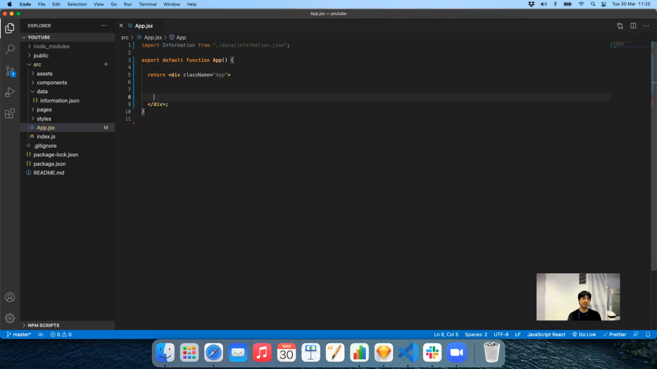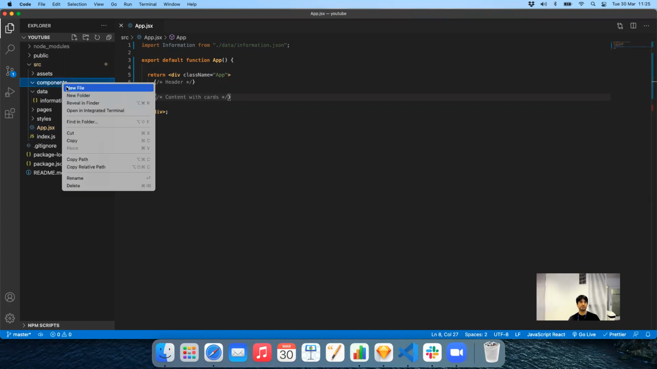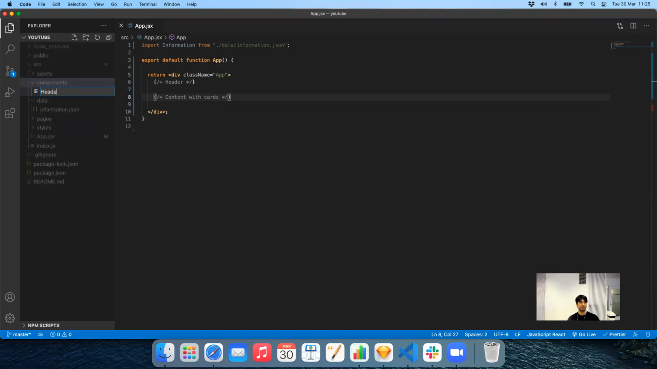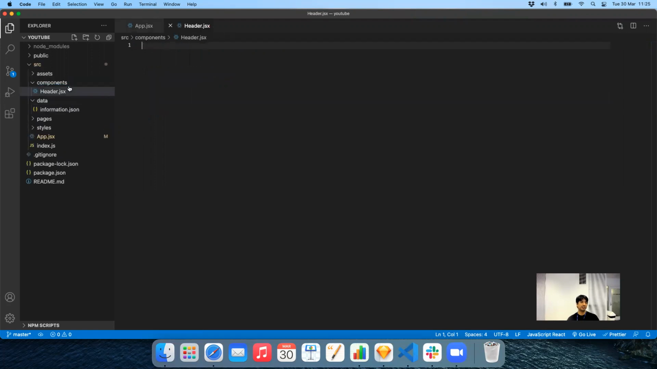Now, inside my app, I will need a header. I will put a comment, a header, and the content with the cards. Perfect. We need the header bar and we need the content with cards. So let's create these components, shall we? We're gonna say header.jsx and card.jsx. Card, what is the card?